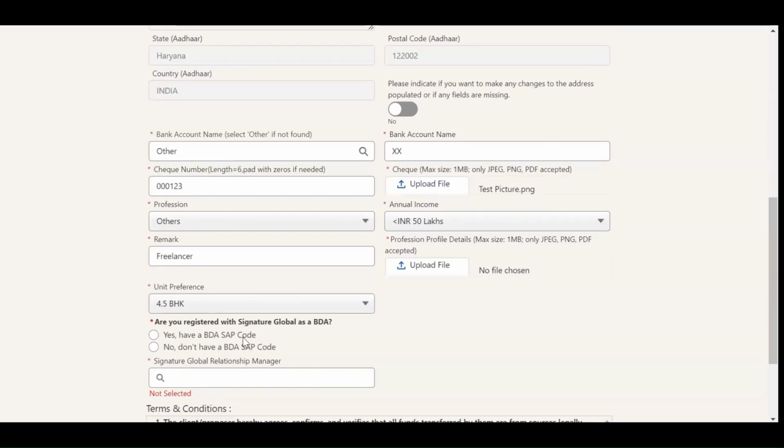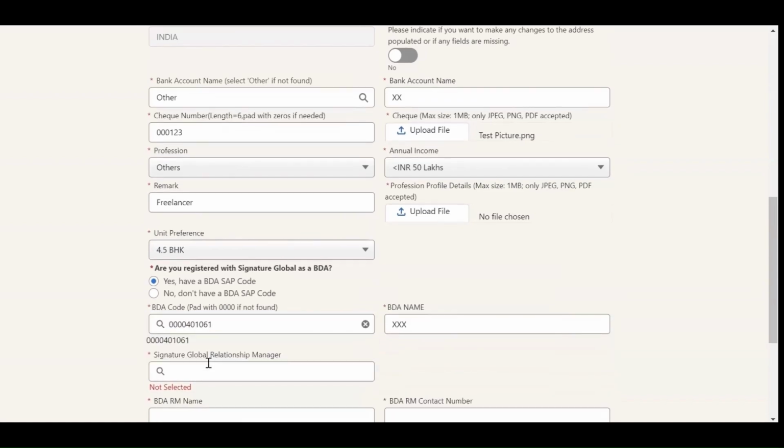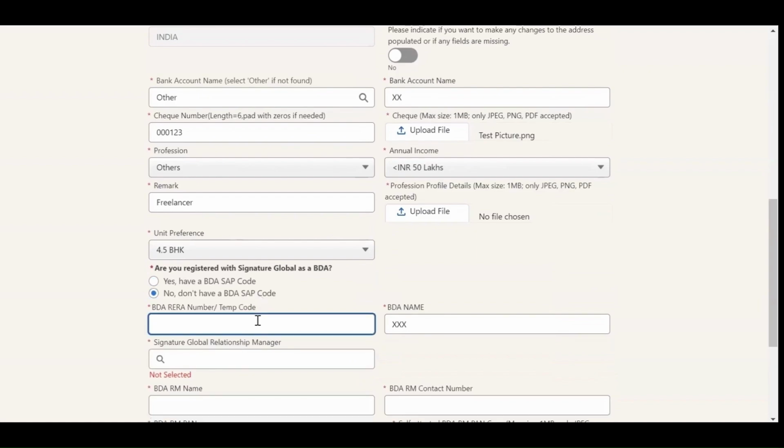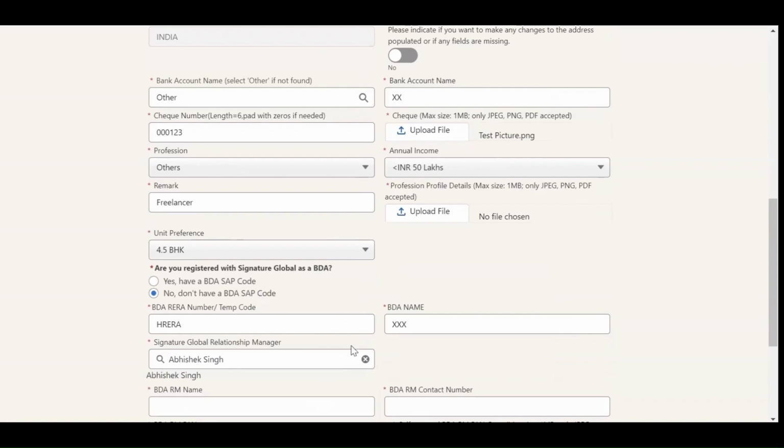If you are a registered BDA with Signature Global, click Yes and enter the BDA code along with your or your organization's name. In case you are not able to find your BDA code, please enter 4 zeros before your BDA code. If you are not registered with Signature Global, click No and enter the BDA RERA number and your or your organization's name. Choose your Signature Global Relationship Manager from the drop-down list.